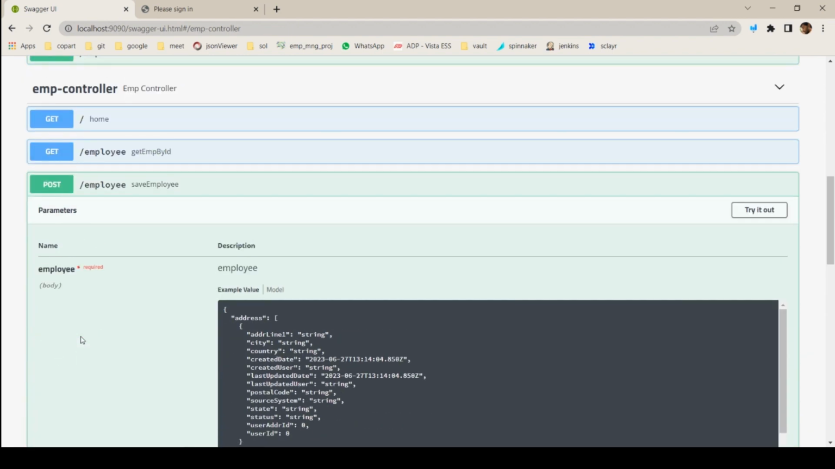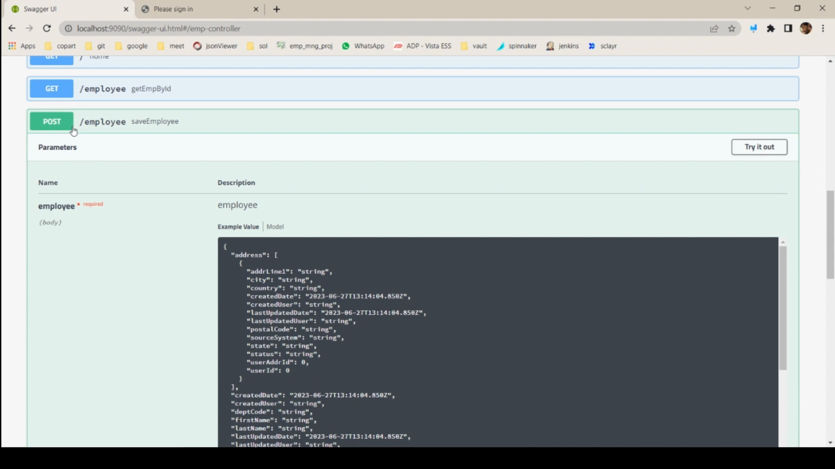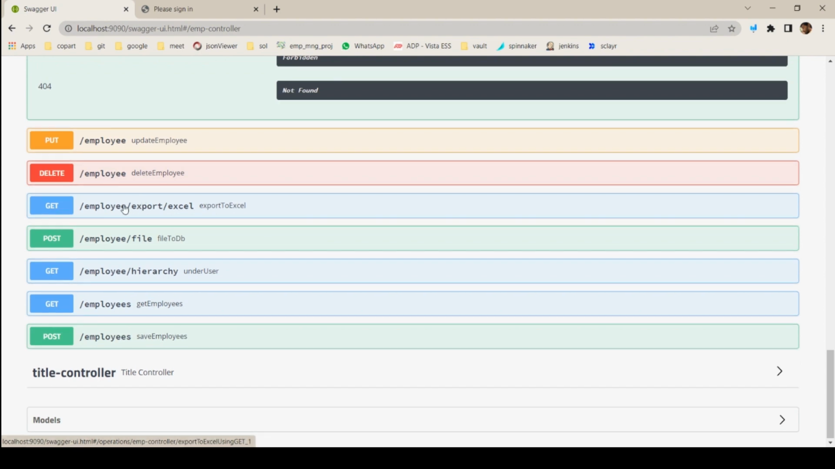And this is the employee controller. In this employee controller, we have employee get by id, saving a single employee, and we have a put api to update the employee, and we have delete employee. And this is to export all the employees to an excel sheet. This is to upload all the employees via file, that is a csv file.